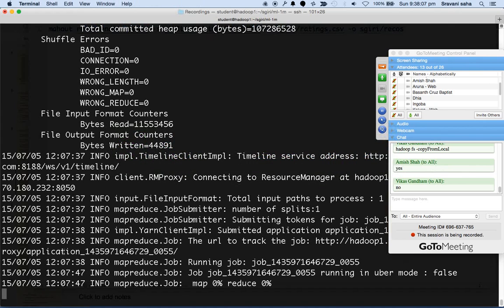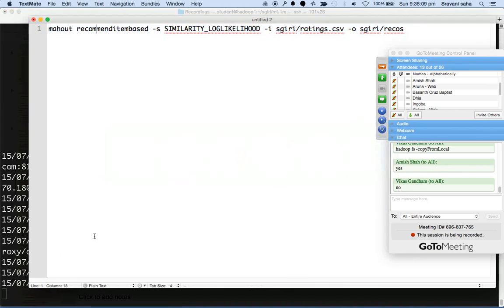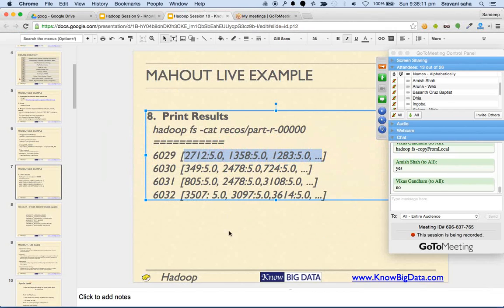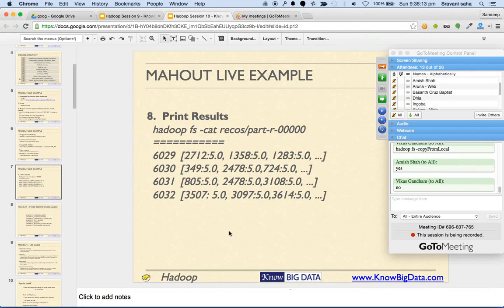It will take some 10 minutes to figure out the recommendations on 1 million records. And for R, it's not actually possible to do the recommendation on 1 million records. It'll take forever, quite a long time. If you don't believe me, you can try it out.